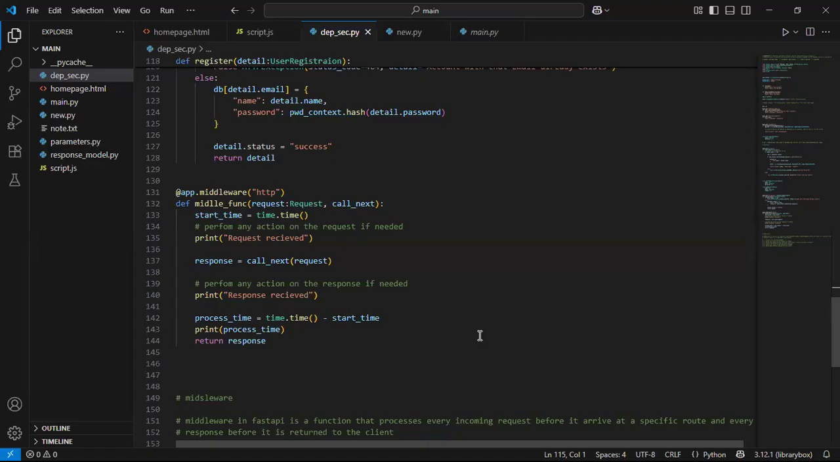But have it at the back of your mind that in any situation where you need something to happen before a request arrives at a path, and something else should also happen before a response is sent to the client, the middleware is what you basically use. So that's just an example of it. The function you are given, yeah, thank you. I get it now.